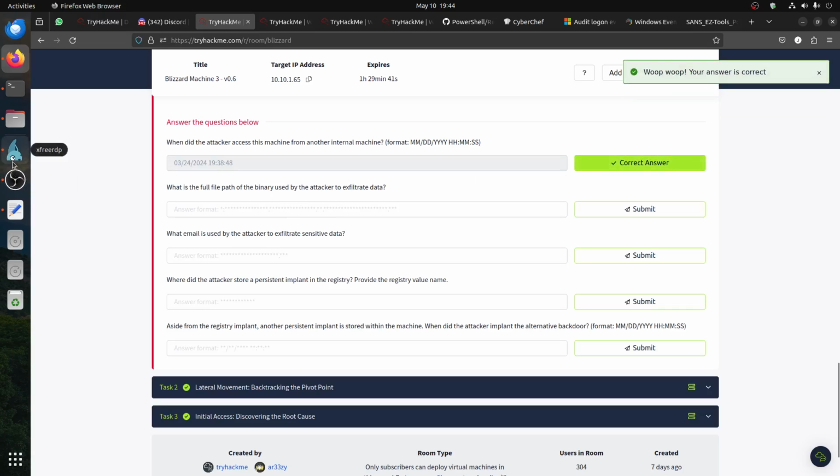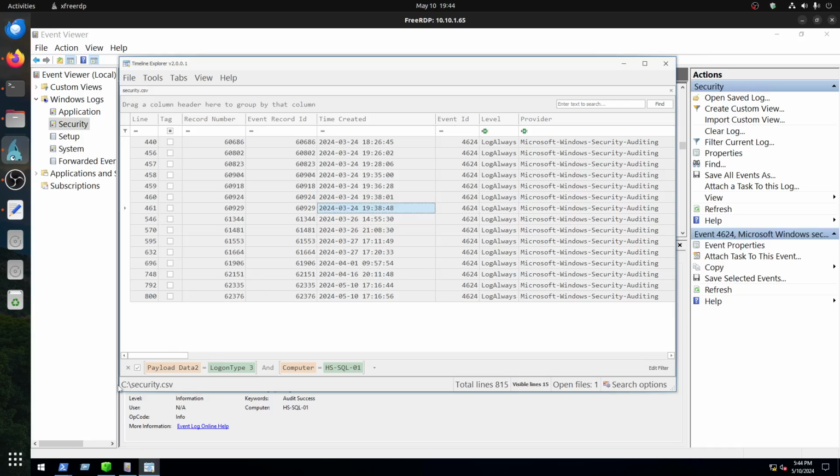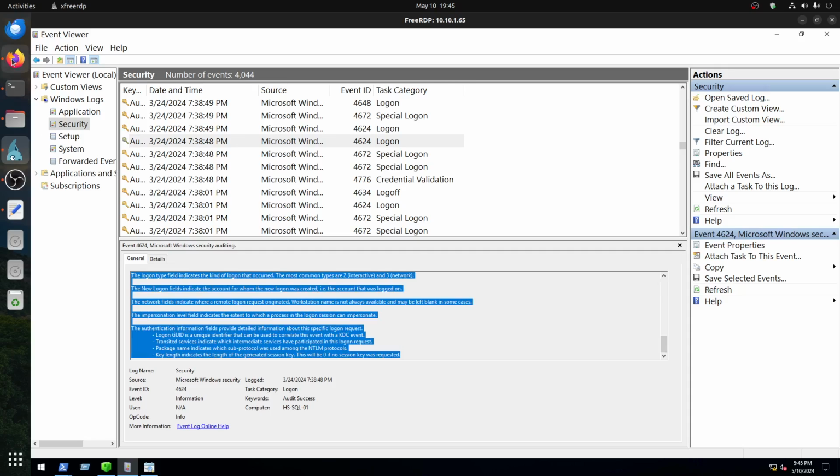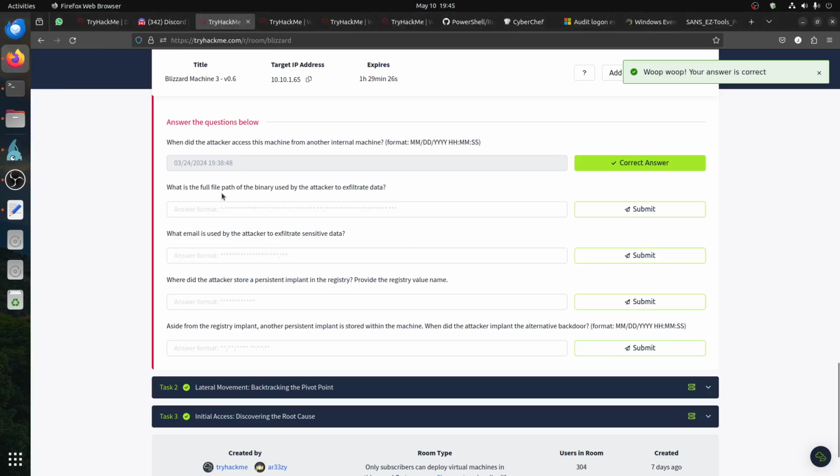Oops, I was worried that's not correct. I'm getting a bit confused now. This null SID. These null things. But at least we know it's number 3. Login type number 3 is the network. So then, what's the full path of the binary exfil data?